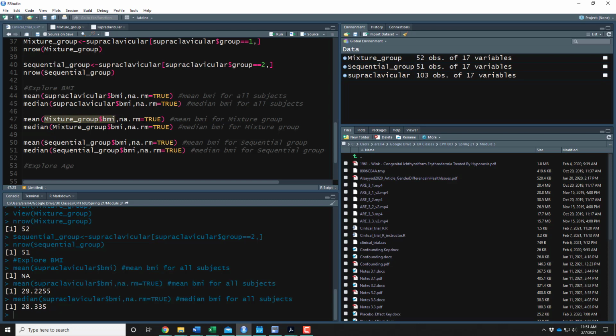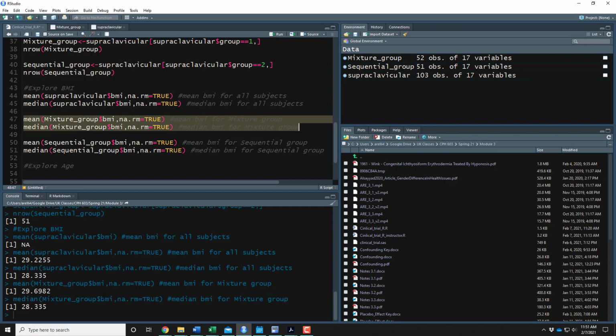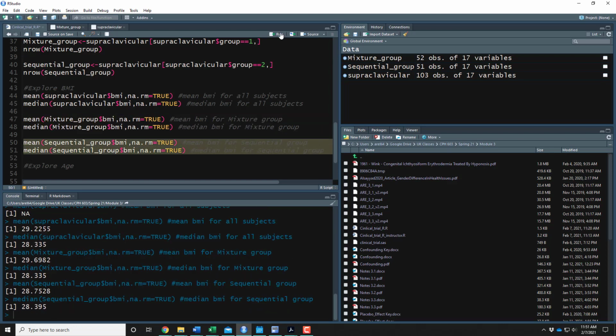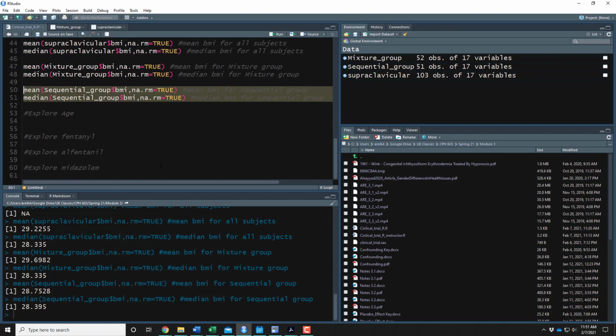So here, to find the mixture group BMI, we called mixture group $BMI. I'm going to have the na.rm equals true, and then the mean function. I'm going to run this for both the mean and the median, and notice I get mean and median for my mixture group. I can do the exact same thing for the sequential group. Now I've got mean and median for the sequential group, and we can see that the mean and the median for the sequential and the mixture group are very close in terms of BMI.